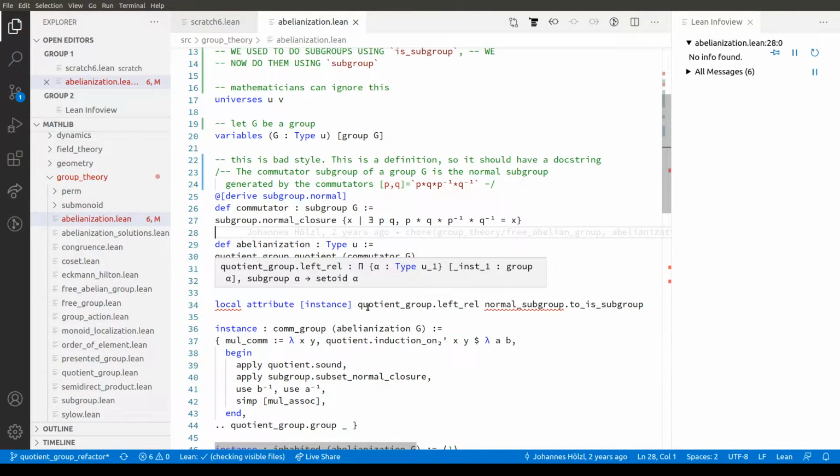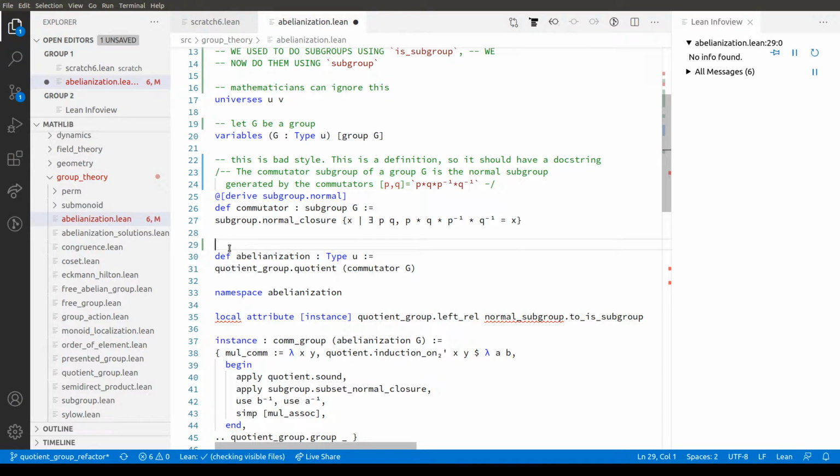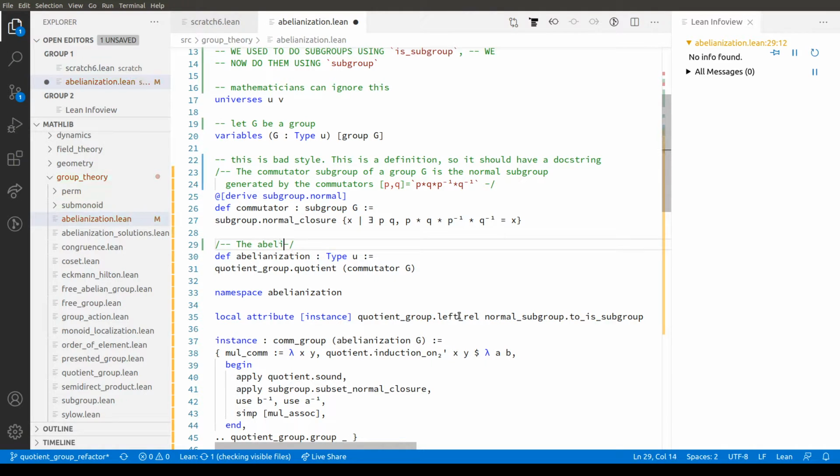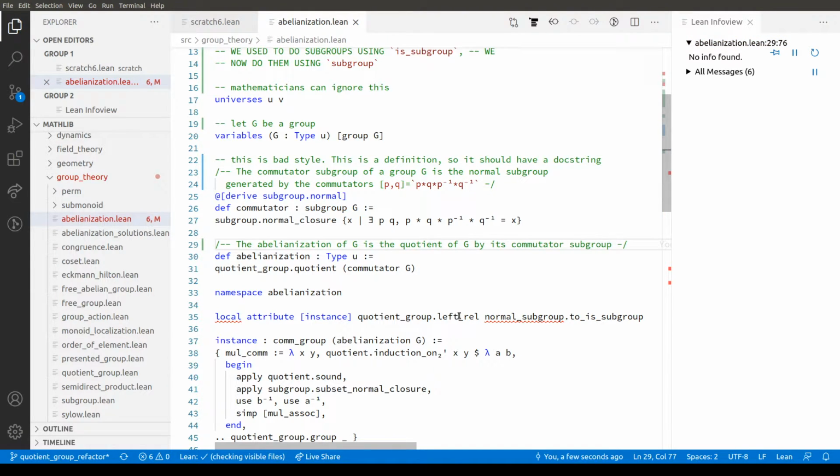Right, and now what's going on here? The abelianization, and again, this is bad. This is another definition, and they haven't got a doc string, so let's put it in. The abelianization of G is the quotient group. It is the quotient of G by its commutator subgroup. There we go. So we're making mathlib a better place. There's the definition of the abelianization of G.